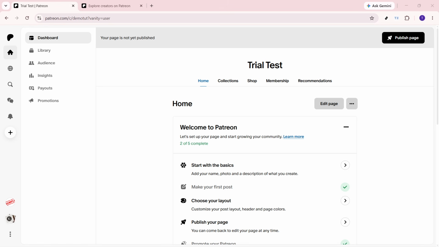To get started, go to Patreon in your web browser. Once the site loads, make sure you're on the main Patreon page and ready to browse. It helps to be signed in already, but if you're not, you can still begin by navigating through the site until you reach the creator page you want to visit.